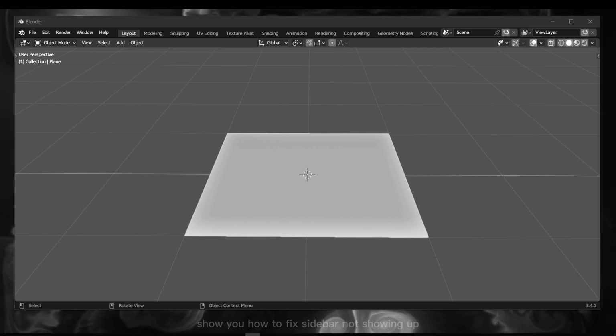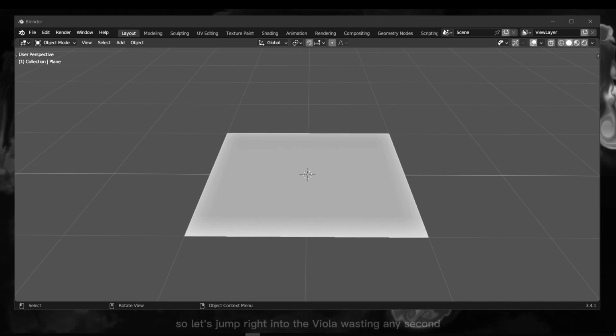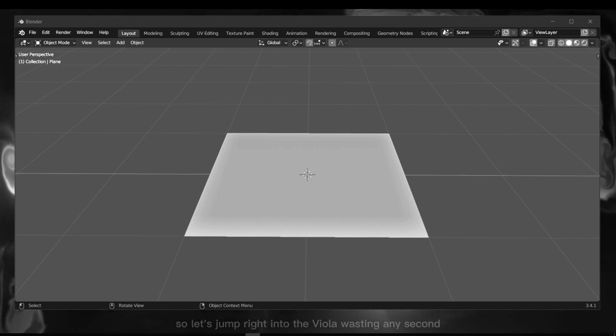In this video I'll show you how to fix sidebar not showing up. So let's jump right into the video without wasting any second.